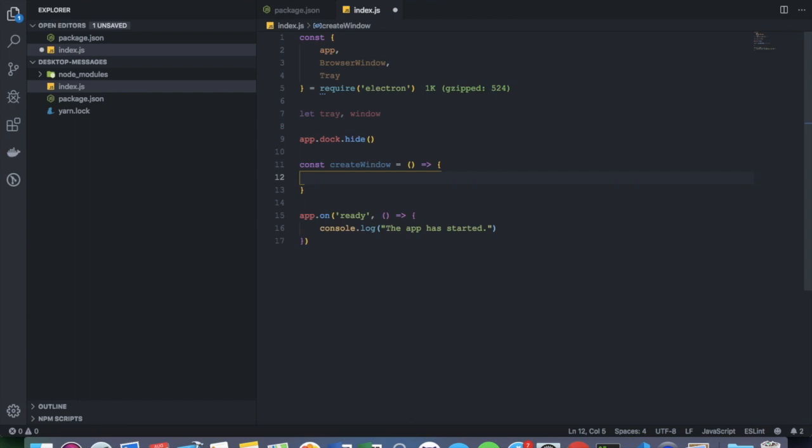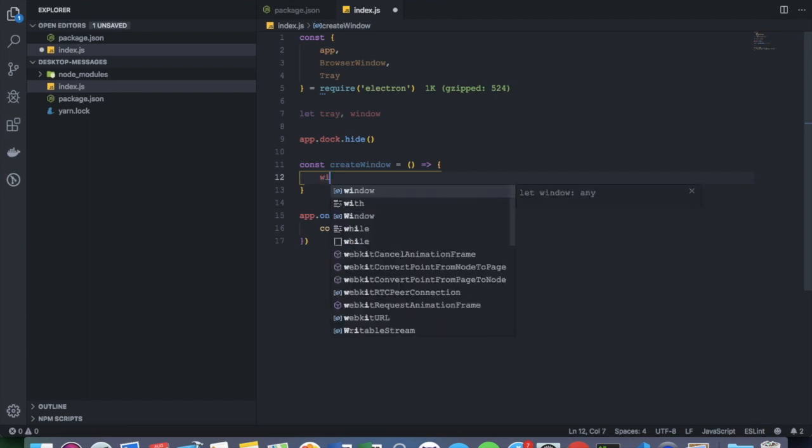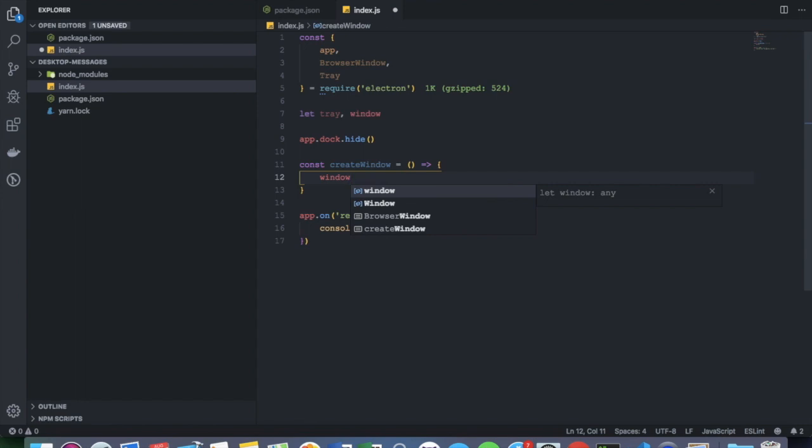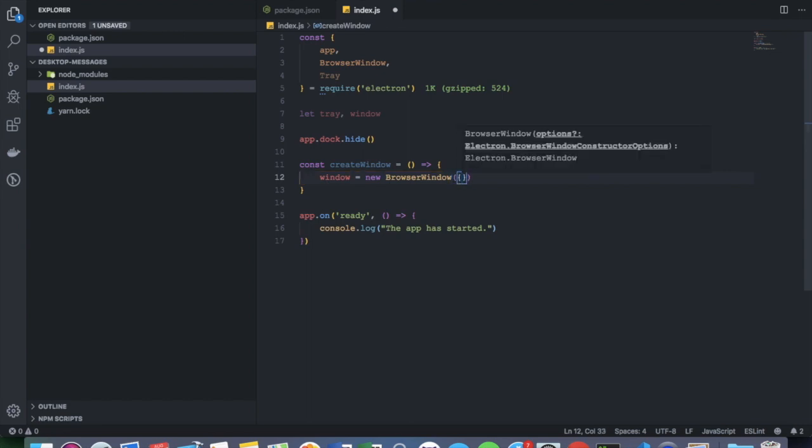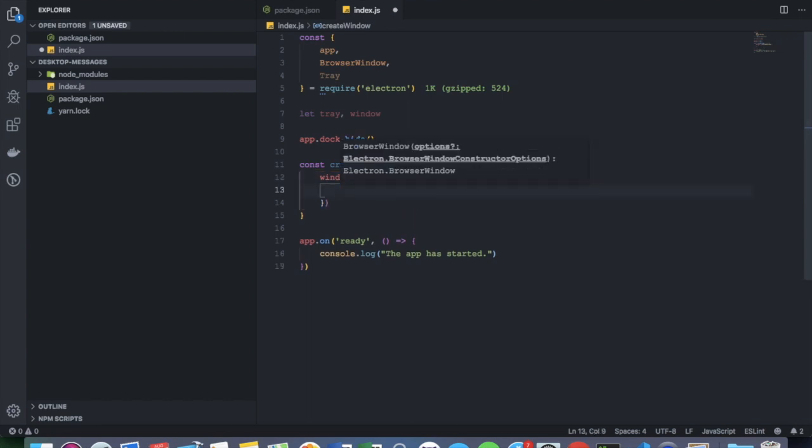And I'm going to now use this window variable that I created earlier and assign it to something. So I'm going to say window equals new browser window, which is coming from Electron. This takes in a few options. So you can look through Electron's documentation for all of the options available, but I'm just going to use a handful of them to accomplish what I want.